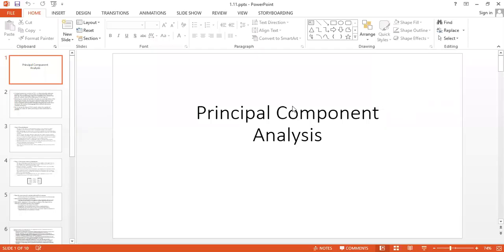Hello everyone. In this lecture, we will see principal component analysis. So this is the algorithm which is used to reduce the dimensions of the features.